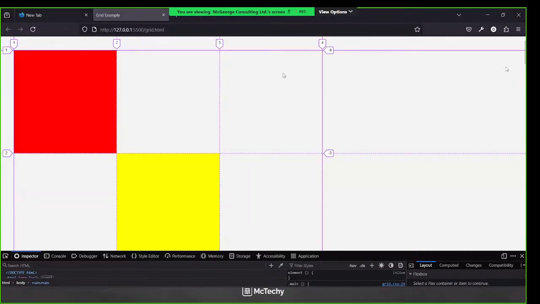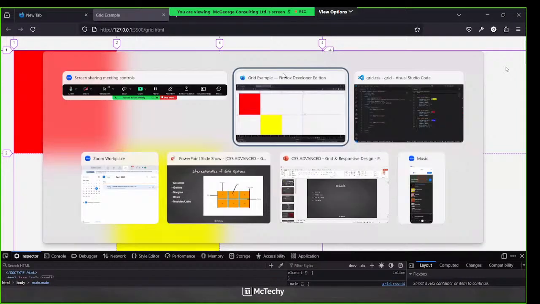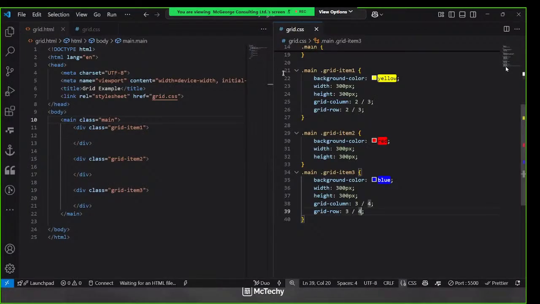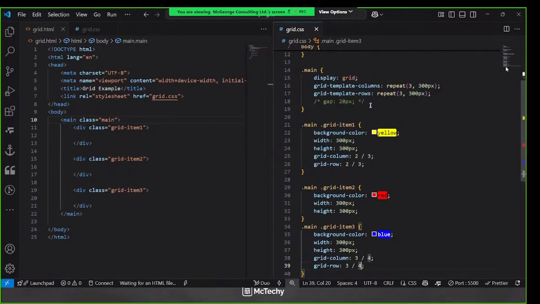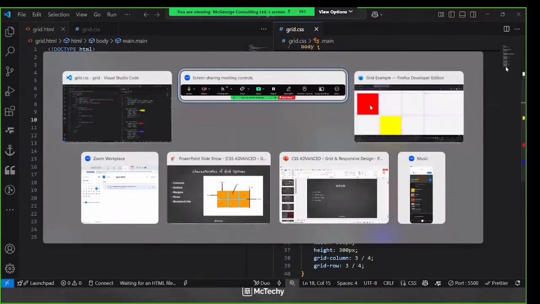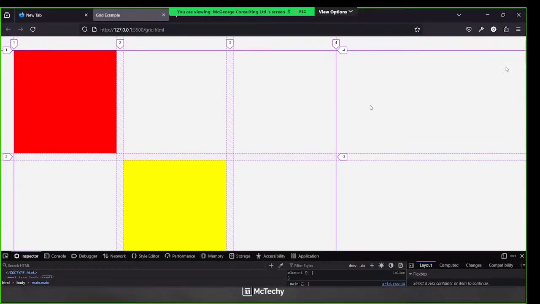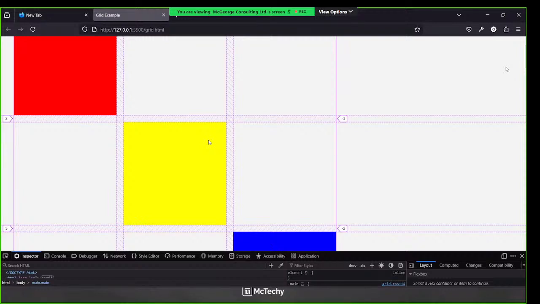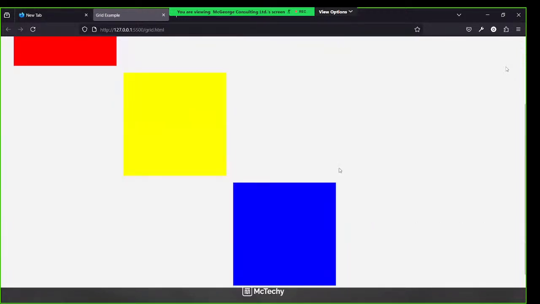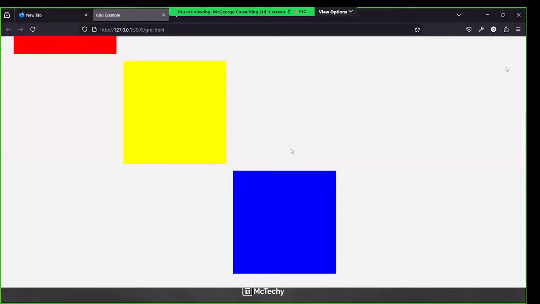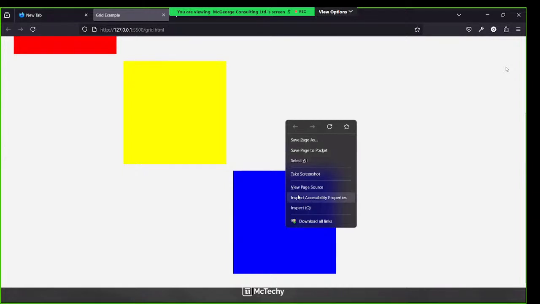So like before, let me include the gap now. So remember I commented out the gap. So this gap will give gutters to it, which is the space in between the rows and the columns, right? So you can see this gap. So let me cancel my inspect. So you see how the items are visually placed now. So you can easily appreciate the beauty of CSS Grid.